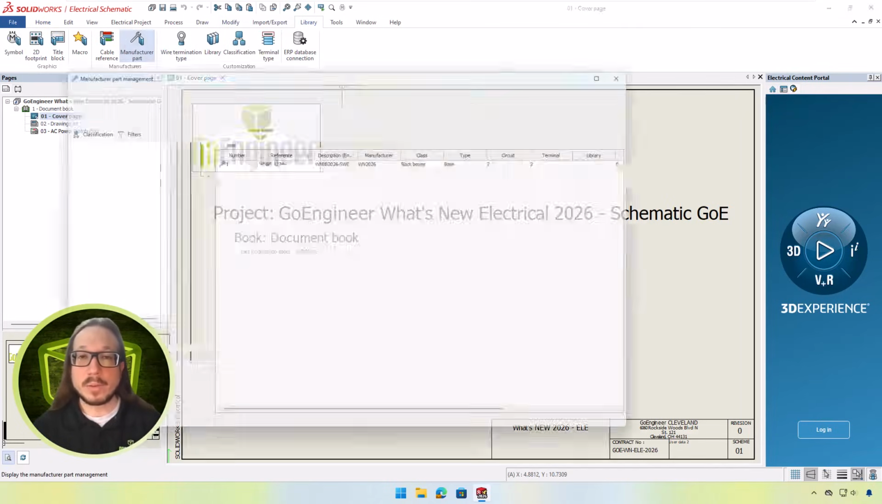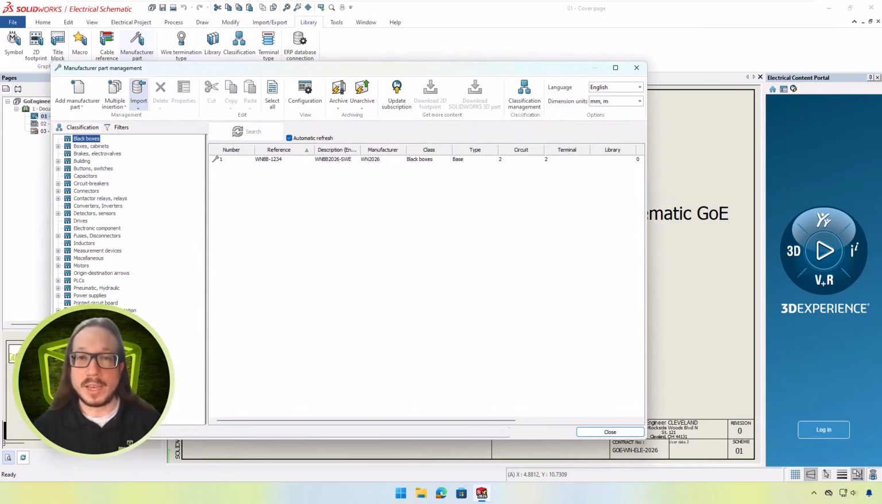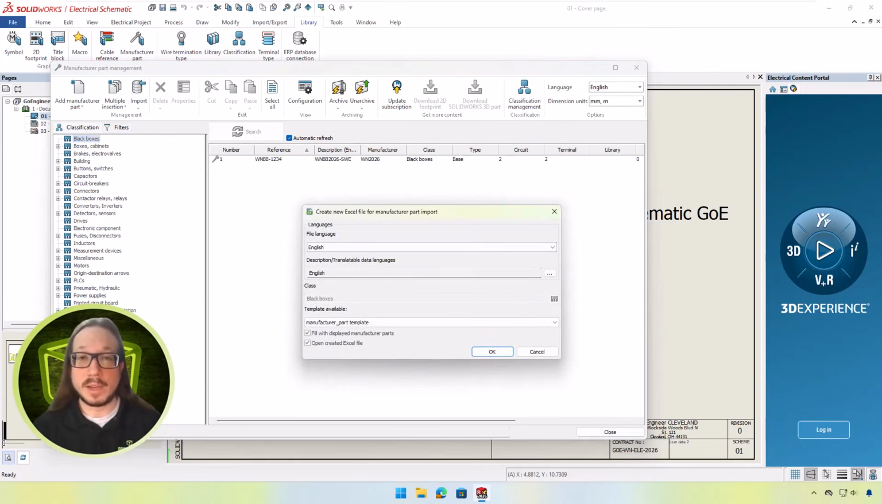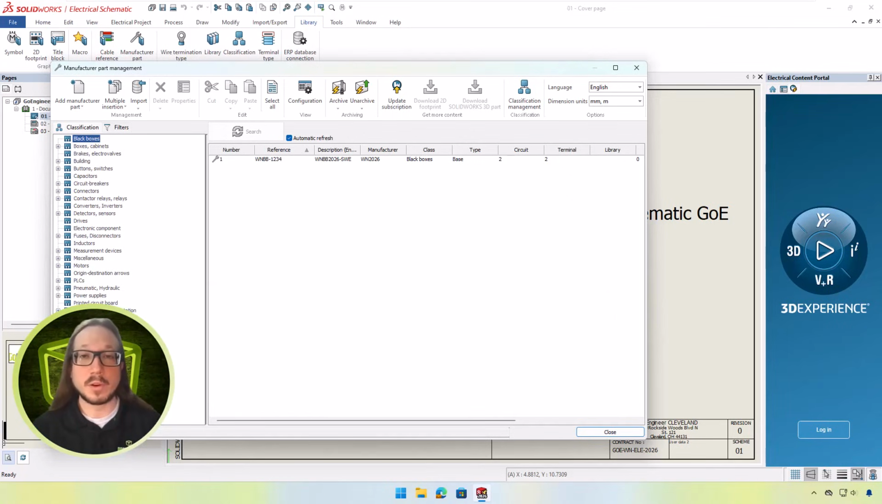Found in the Manufacturer's Part Manager under the Library tab, go to the Import drop-down menu where you can select Import Excel file. We also have the option to create a base file to get started. This base file does have the option to be populated with any of the manufactured parts currently displayed in the manager.